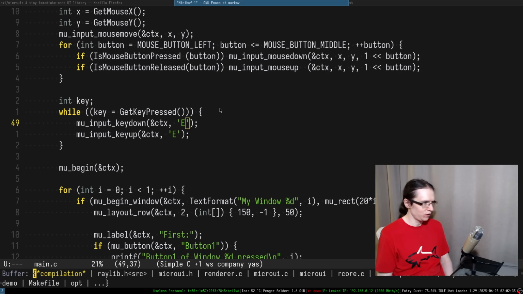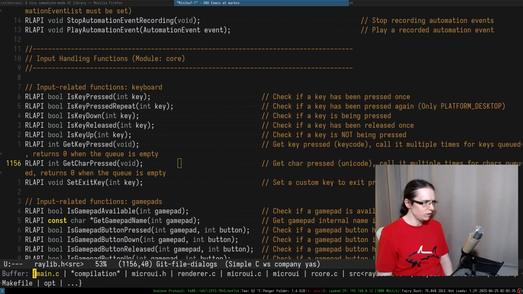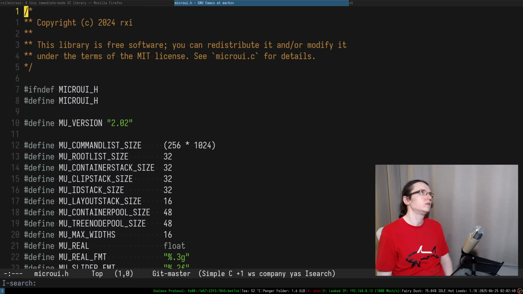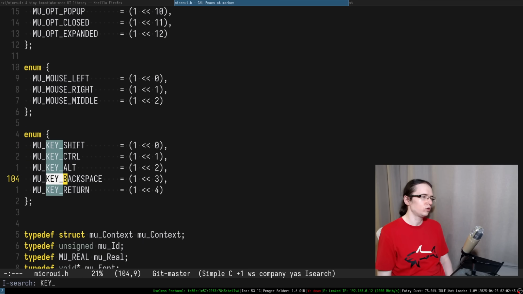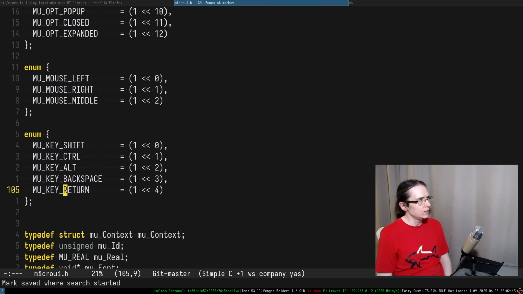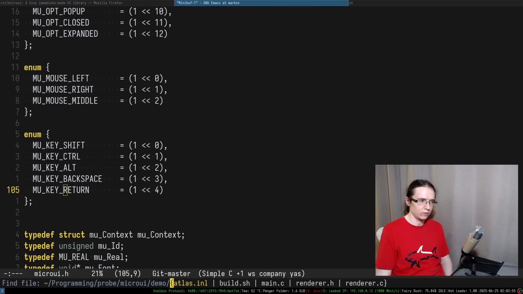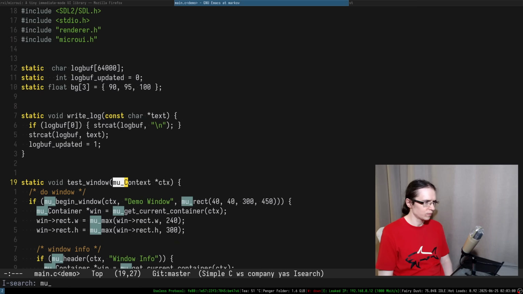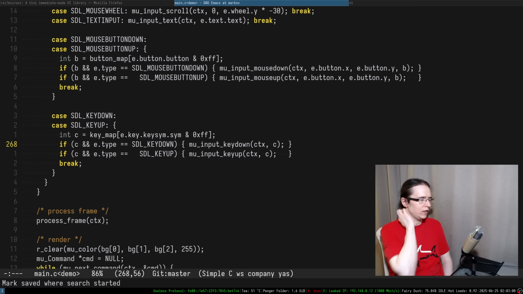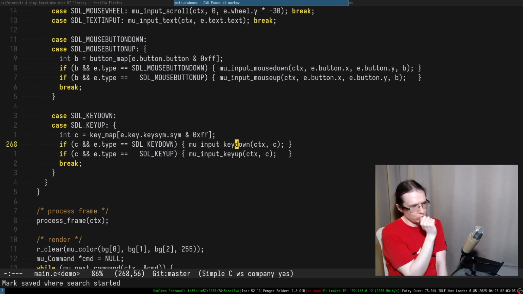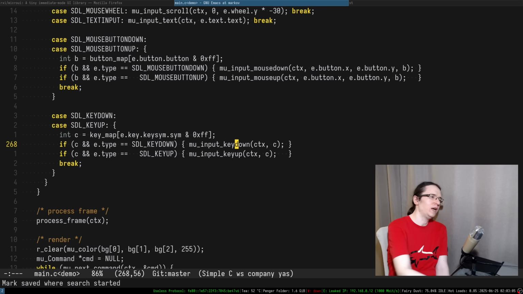So let me see. In microui, do you have keys? So we have shift, control, and so on. I guess the time has come to look into the demo and see how the keys are fed into microui. So mu input key down. All right. So yeah, you probably have to do some sort of a mapping. So you take a symbol. Yeah. I'm not sure if it maps really well in our case.